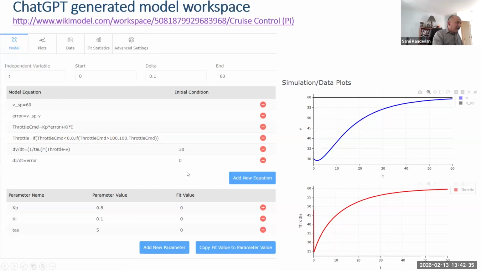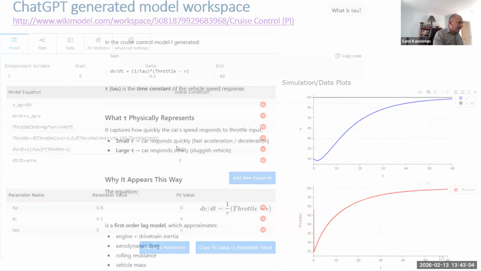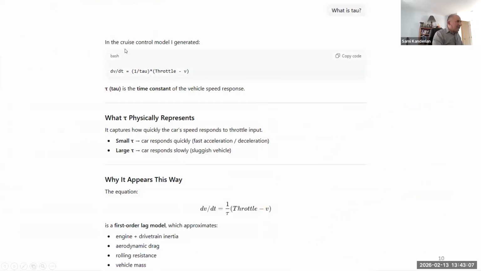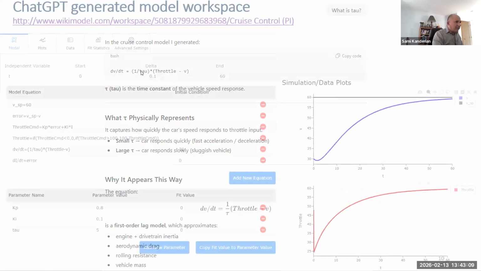So then I said, okay, it came up with this equation: the rate of change of velocity with respect to time, aka acceleration, is 1 over tau times throttle minus velocity. So that's just Newton's second law, right? But I asked it what tau is. I had a suspicion of what it was, but I thought I'd ask that question.